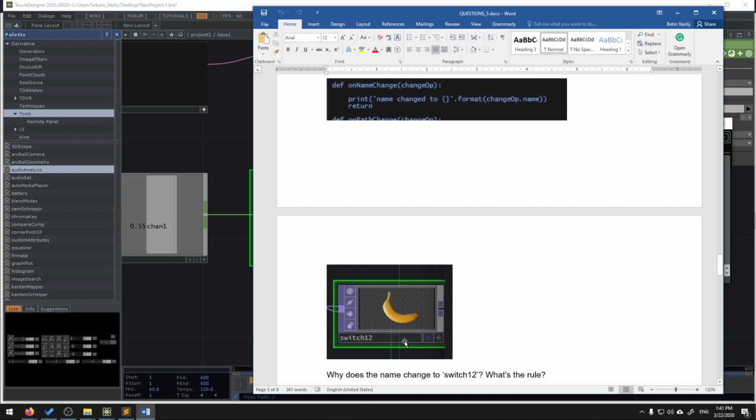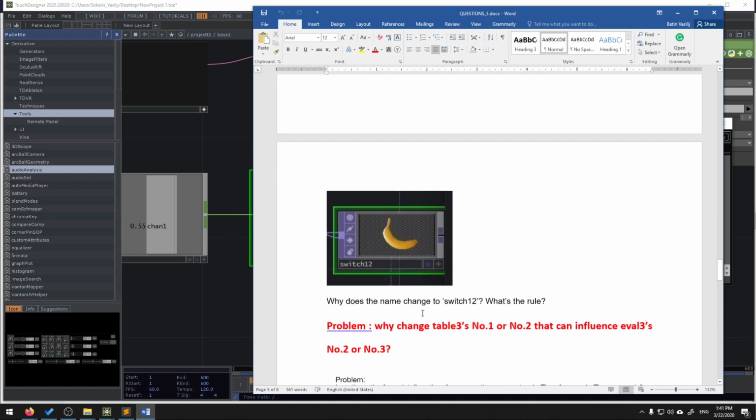Name didn't change to this. When I change to 12, it will just print that the name changed. It's not a rule here.